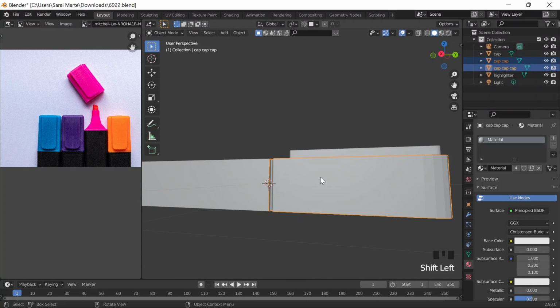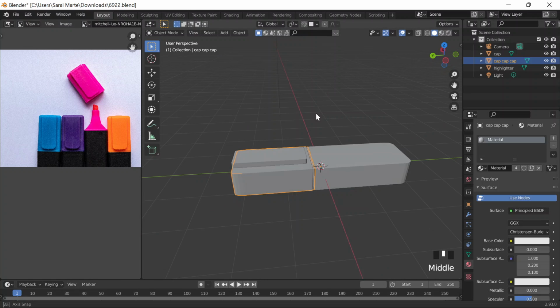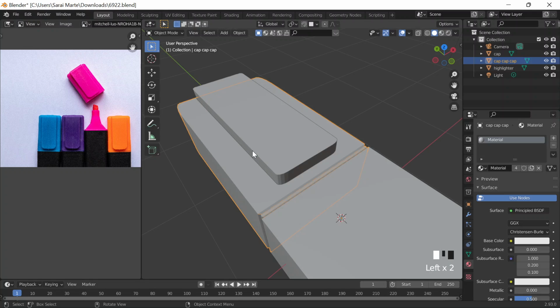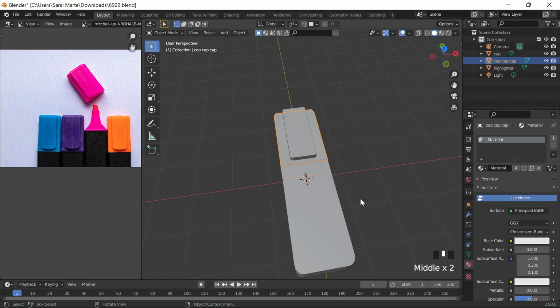Interesting. Maybe I can join it. Now they're one thing together. Yay! Okay, that was fixed. Perfect. All right, so what I did was I just selected the top, selected the cap, and then I joined it. Okay. All right, so don't make the same mistake as me.